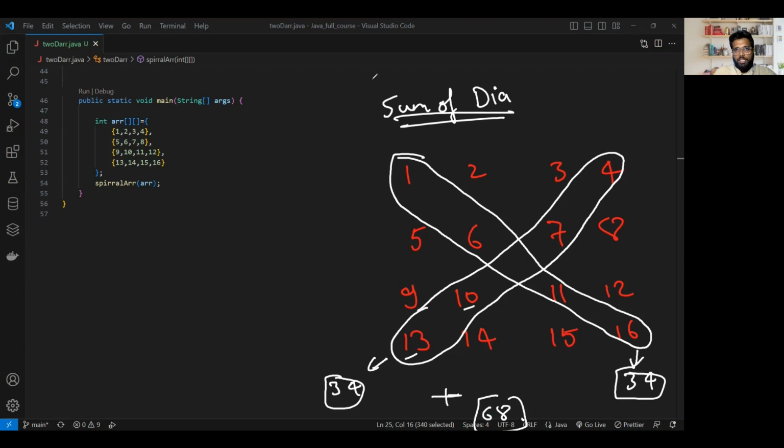Before doing this, let's also see the logic here. If we observe this diagonal, the row will always be equal to the column. The index I'm speaking of, for example, this is 0, 0, this is 1, 1, and this will be 2, 2, and this will be 3, 3. So first let's do this and then move to the next part.